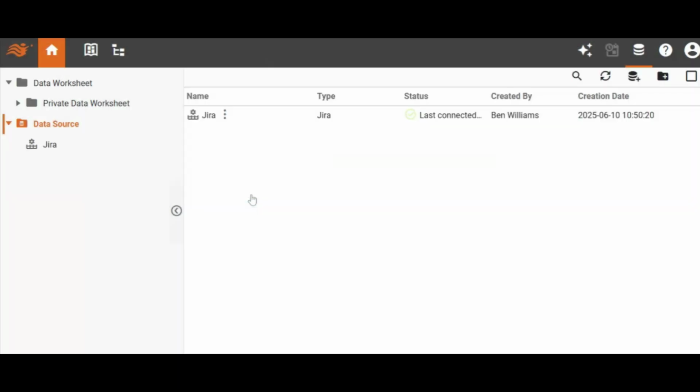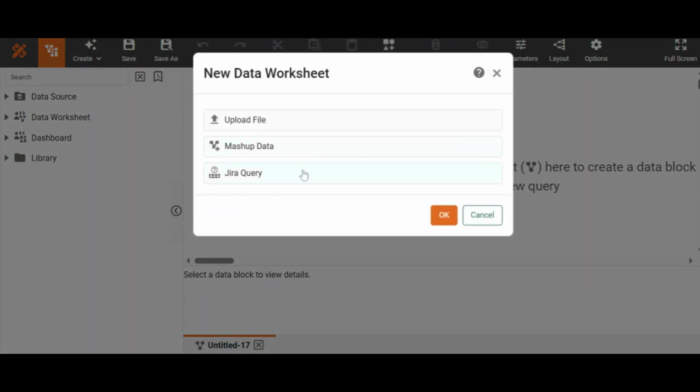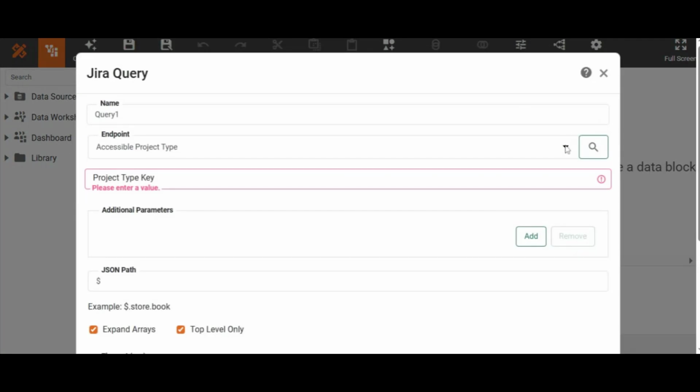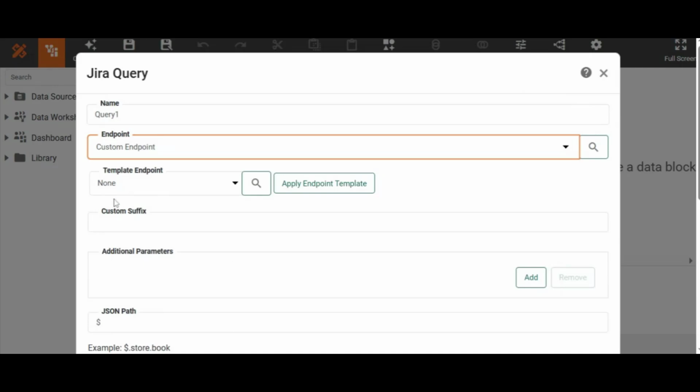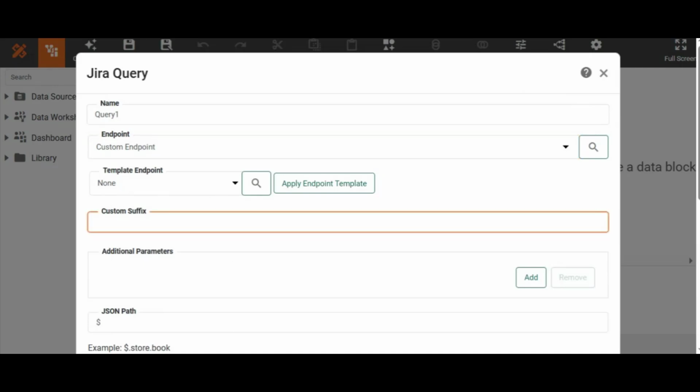Next step is to create a query. Select Jira. In the endpoints that are available from the Jira API, they do not offer one where you can pull multiple issues. They only offer one where you can pull a single issue. So because of that, I'm going to create a custom endpoint so that I can pull all of my issues at once. So I'm selecting custom endpoint, no template endpoint, and then I'm going to enter this custom suffix here, which I will share in the video description.